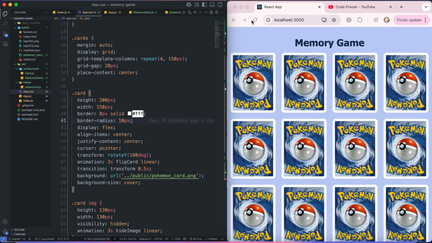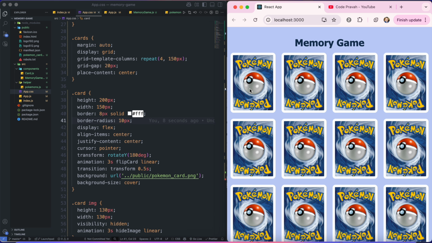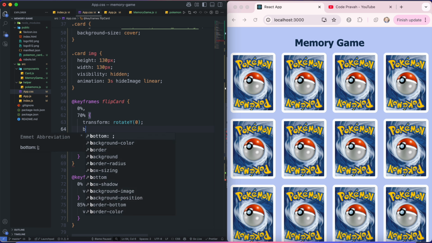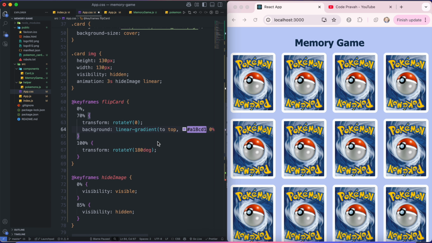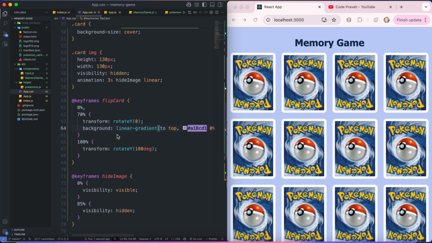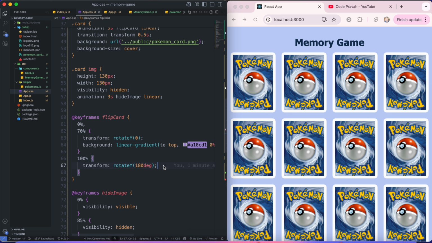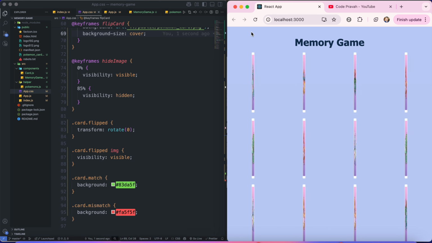So you can see it's working, but if I refresh the page, you can see this background is coming in all the images, which I don't want. I want it to apply only on the back side of the card. So whenever the card is flipped, only then this background should be visible. So I'll go to my flip card keyframe and here I'm going to set one background. So you can see it's a linear gradient of some color. You can give it of your choice. And at the same time, I want this background, which is the Pokemon, to be applied whenever the card is flipping after 70%. So you can see it's working fine.